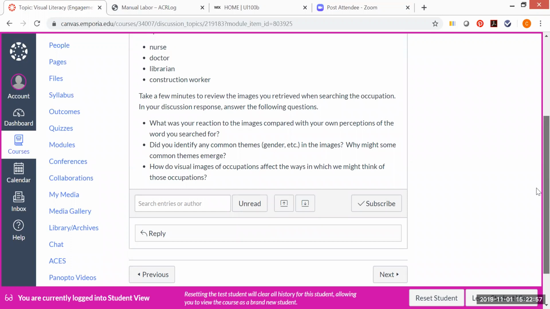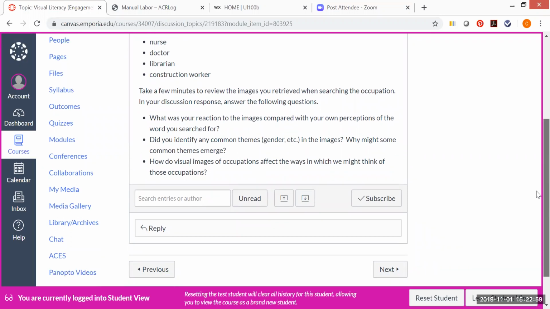When you do your discussion response, please think in terms of probably at least about 5 or 6 sentences. Don't just write one sentence and then be done with it. That's actually not going to give you the engagement credit points. You really want to put some thought and some effort into answering all of these questions as you search one of these occupations in Google Images, and really think about the images that are being retrieved when you search. That is our first engagement activity.